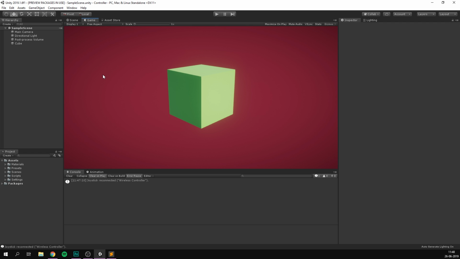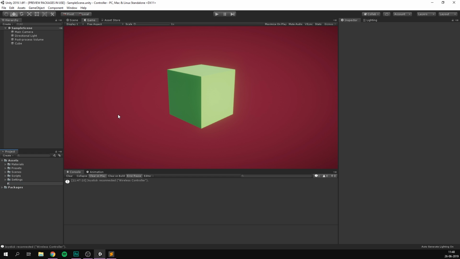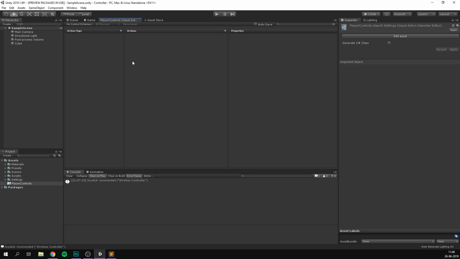And with the new input system, all of this is done using an input actions asset. So let's go to the project, hit create, and let's select input actions at the very bottom here. Let's call it player controls, and let's double click it to open it up in a new window. I'm just gonna go ahead and dock this in the center. And as you can see, it's currently completely empty.